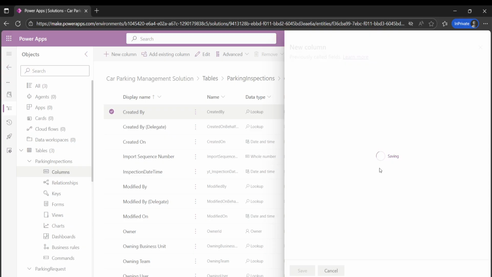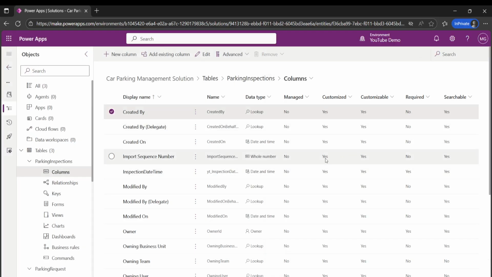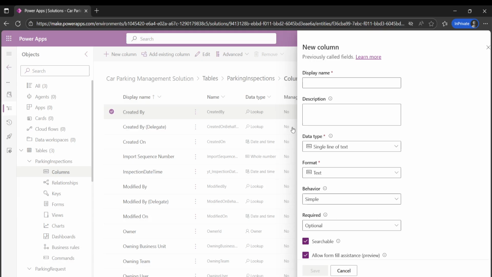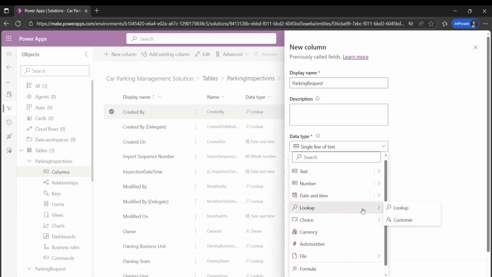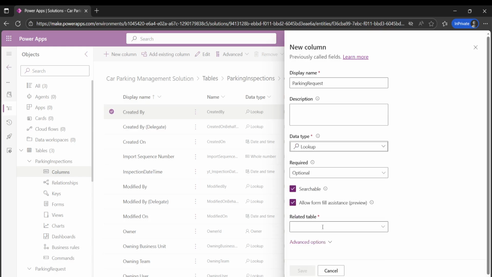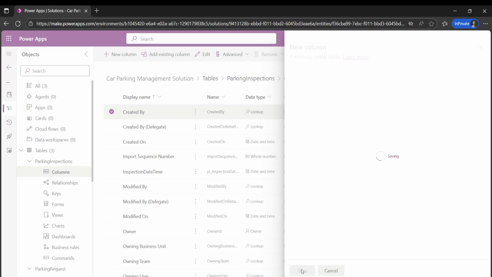And then one last thing that we need to do is to create a lookup to the parking request table. So what we're going to call this one, we're going to call it parking request, and it's going to be a lookup. We leave this one as optional, and that will be to the parking request table, and we'll save this one.